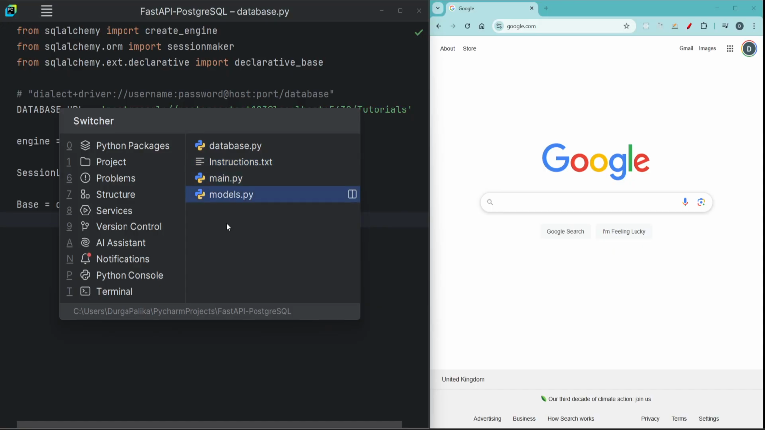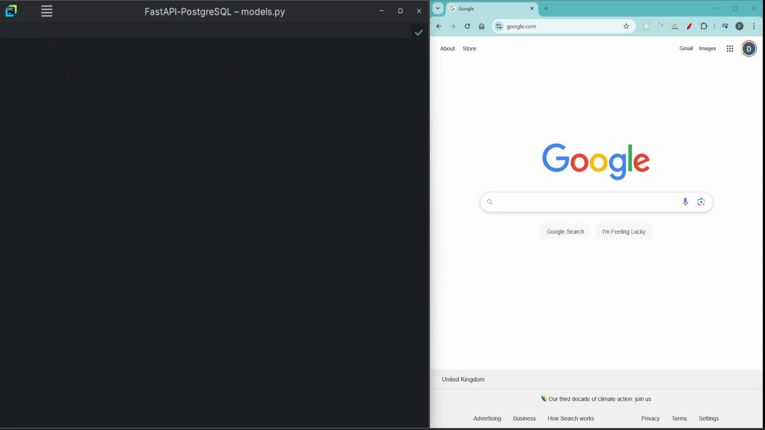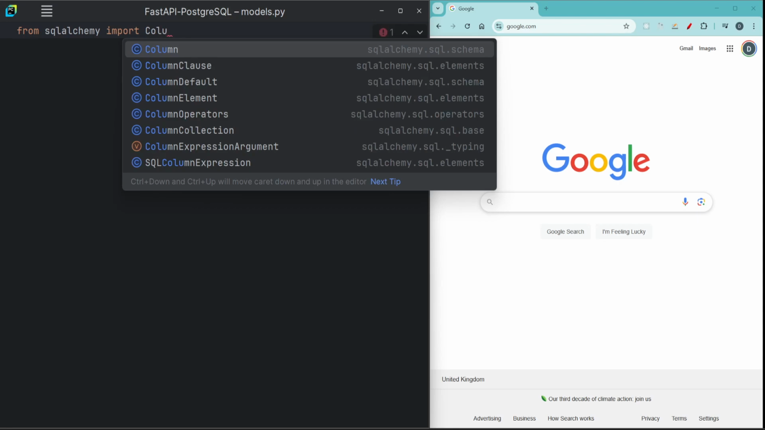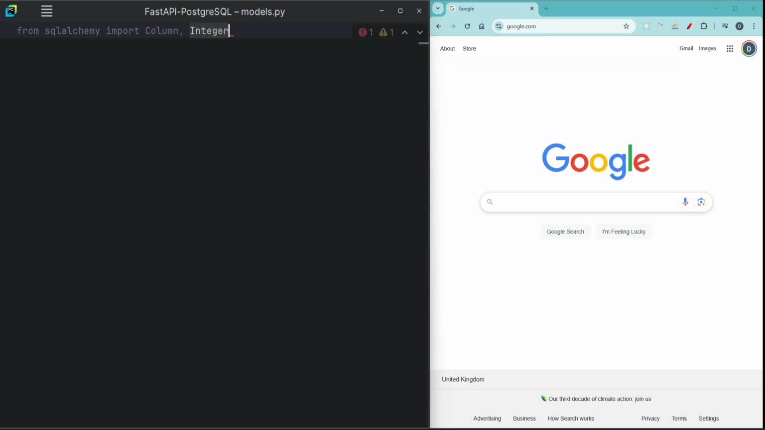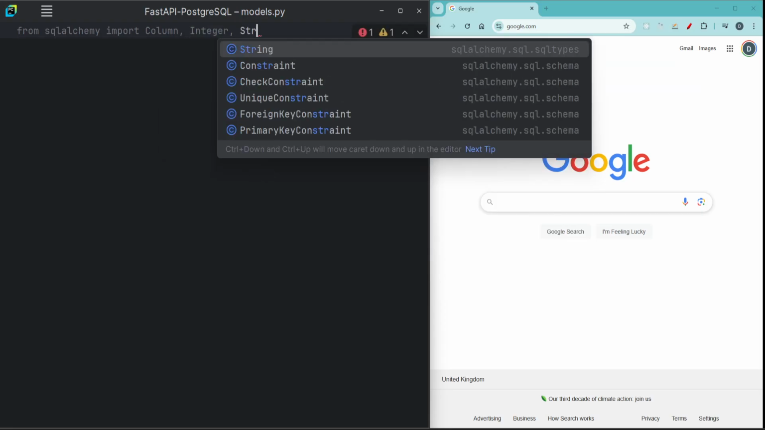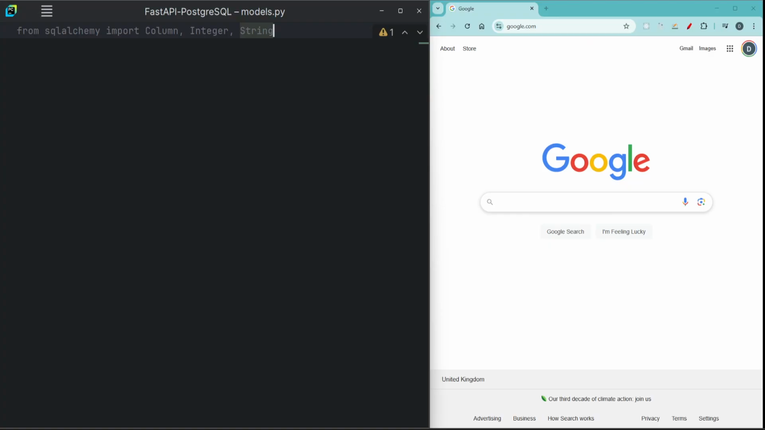So let's go into this models file here. In this models file, I want to import from SQLAlchemy import. I will import Column for creating the column, and I will import Integer to specify the data type, and I will also import String, that is another data type. Are there any more data types we need? We only need ID, title, and description, so it will be Integer and String. So I don't need any more from there.